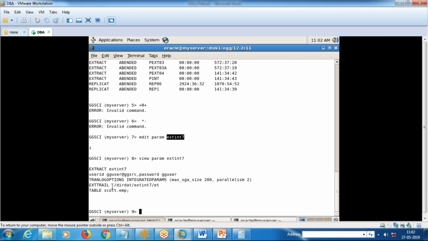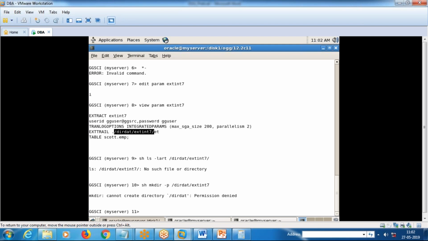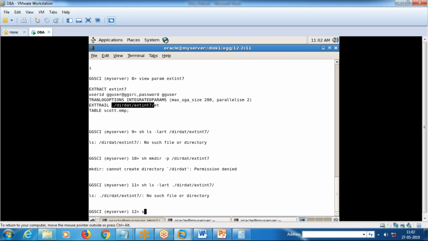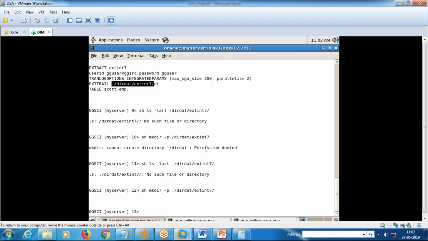Okay, so let me create this trail file location. I think it's not there. It's not there, so let me make it. What permission did I? Oh, I missed a dot here. Sorry. First checking. It's not there. Good. So now, how to add it?